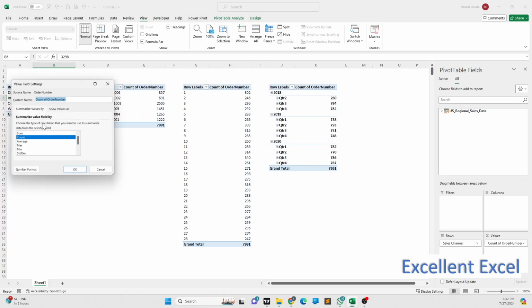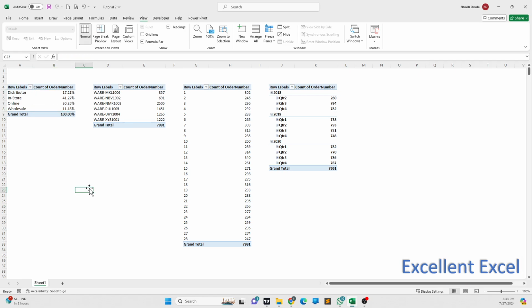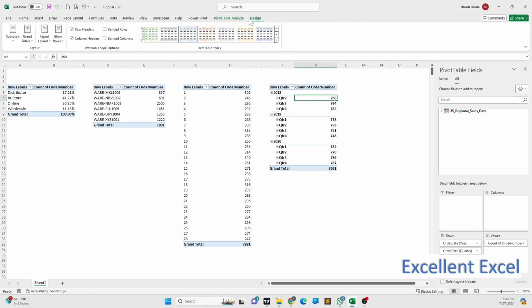Or you can play around with the field settings, like if you want to show it as a percentage of the grand total. So you can quickly say that you are getting 41% of your orders from in store, and online is 30%. So in principle you are getting 71% of the sales from there, and distributor and wholesaler are only contributing 28%. So this is quick analysis. This is how you can quickly analyze your data, and this is the great use of pivot tables, basically.